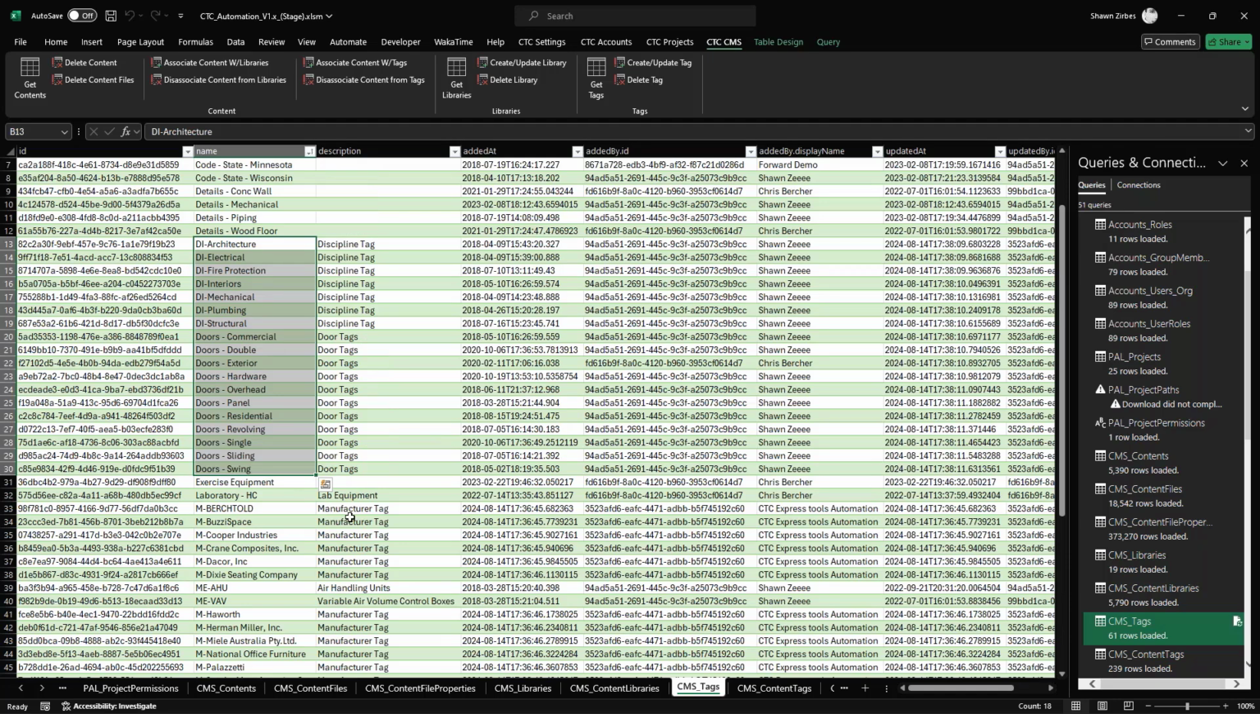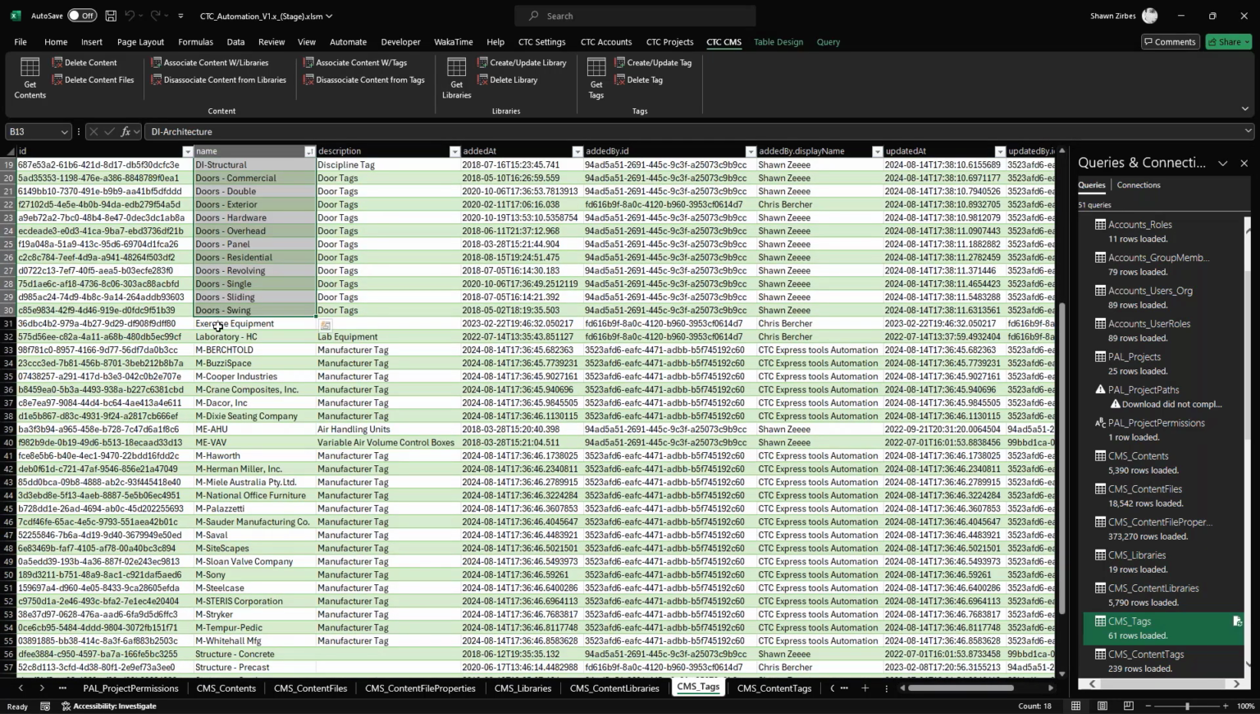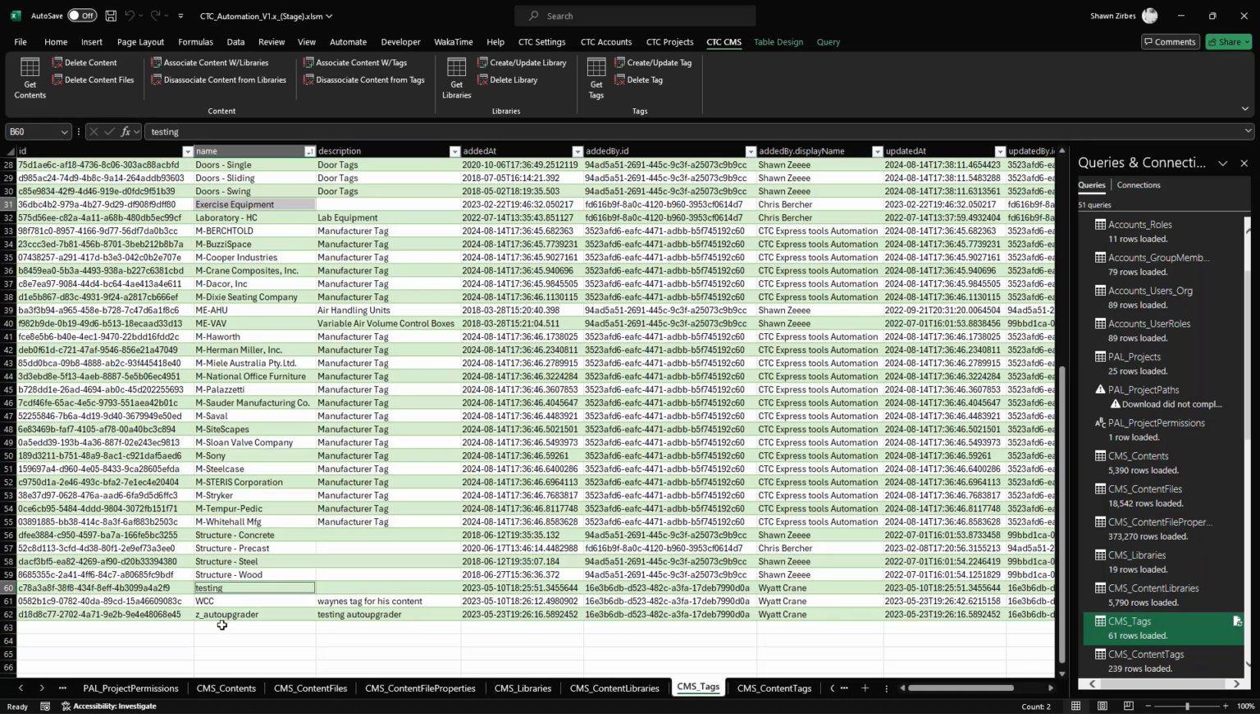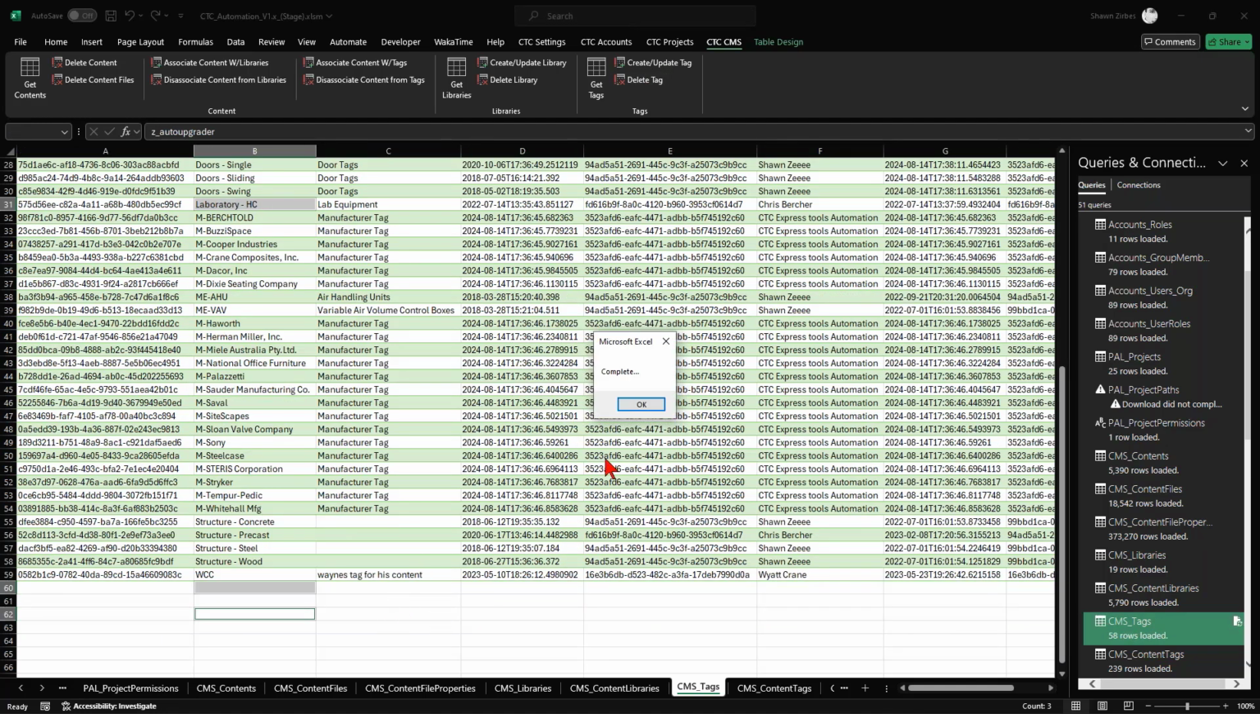You can also take that information and delete tags that you no longer want, right? Like exercise equipment. I don't want this tag. There might be a few others like testing and Z auto group, auto upgrader. Those are 3 tags that I don't really want. So I'm just going to select those 3 and delete those 3 right from this Excel file. This should refresh and get rid of those. Yep, they're gone from the system.